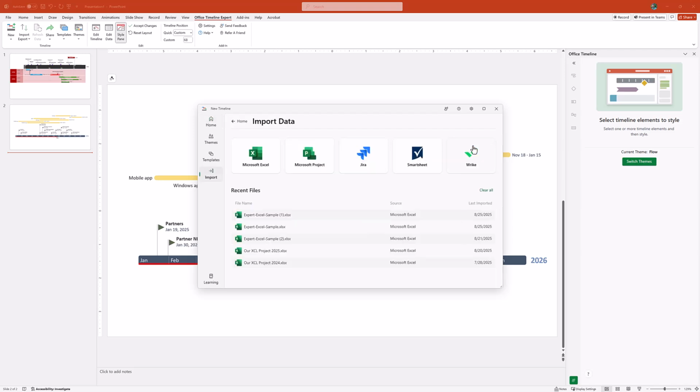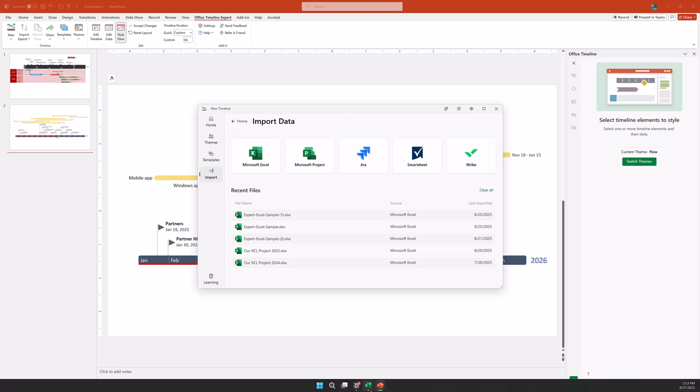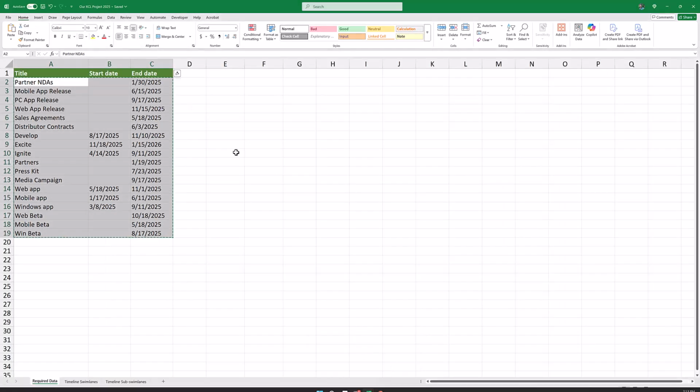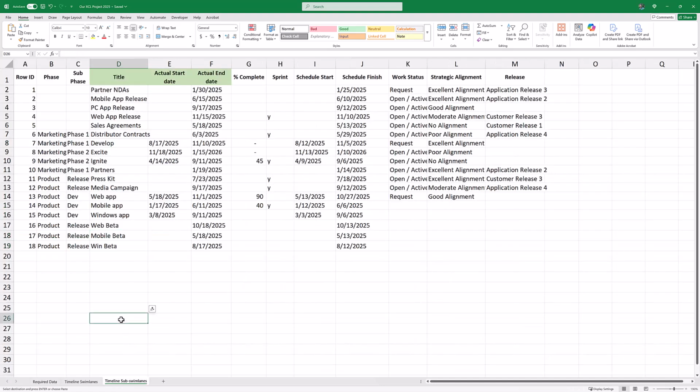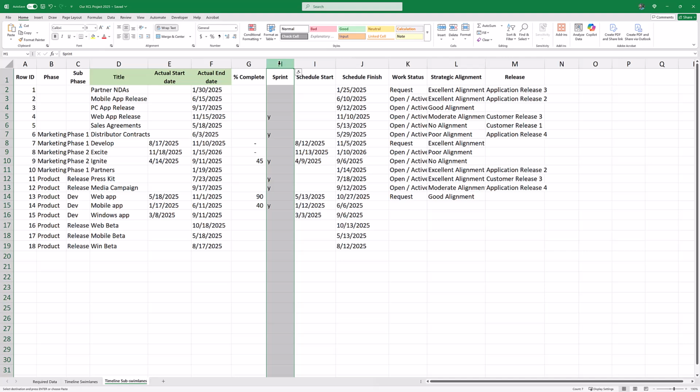And then before I continue, I'm just going to jump back to my sheet here to show you exactly what I'm importing. I'm going to jump over here to this one. And so obviously we have more going on in this sheet, right? I've highlighted those 3 columns that we just have to have, right? Title, start date, end date. And we have some additional columns here like phase, sub-phase. We have this column here, sprint, which I'll talk about in a little bit, and some additional columns as well that may not necessarily be needed. So I'm going to jump back to my PowerPoint.